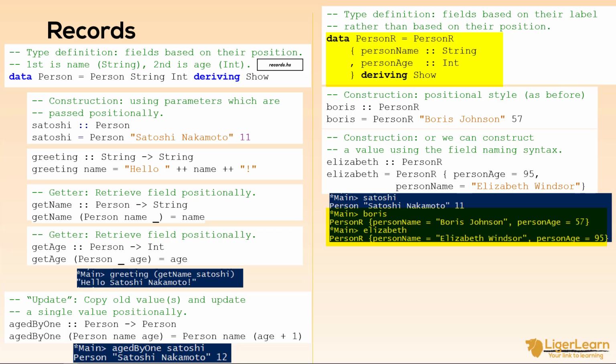Even though we defined Boris using the positional syntax, it still appears as a record because that is how the data type was defined. One of the benefits of defining your data types like this is that Haskell will generate the getter functions for you, and so you get them for free. This means you do not have to write any boilerplate code for the getter functions. They are just immediately available for you to use.